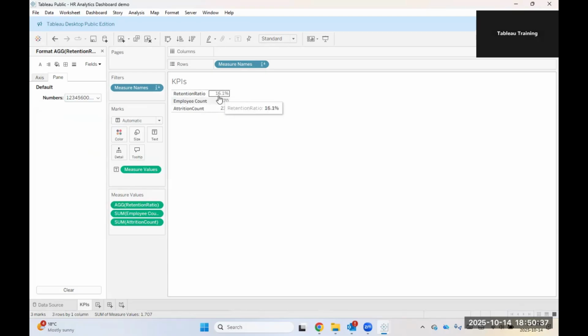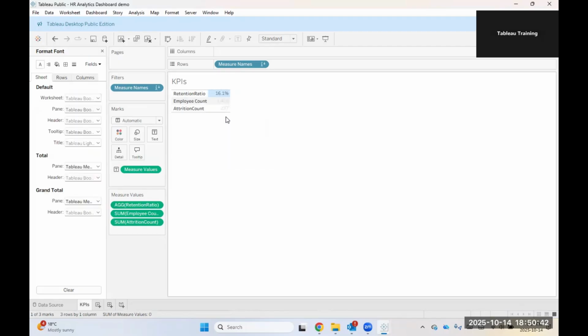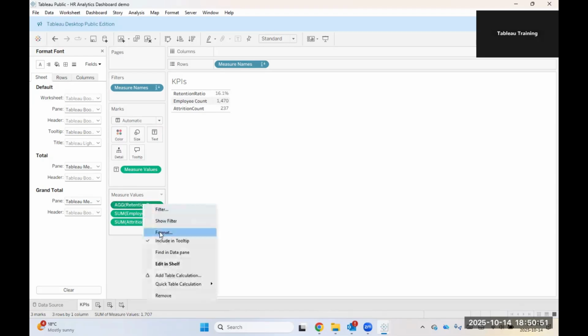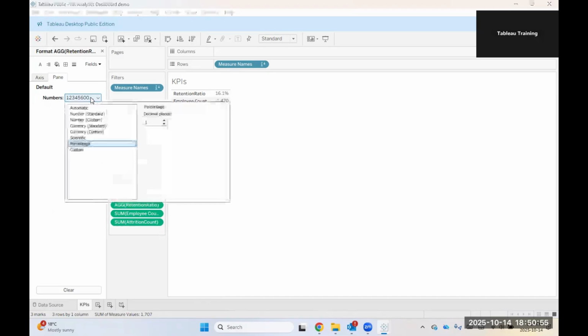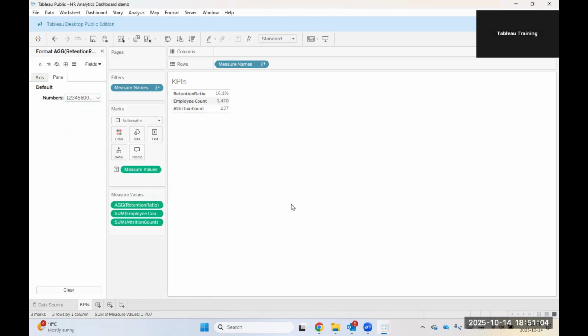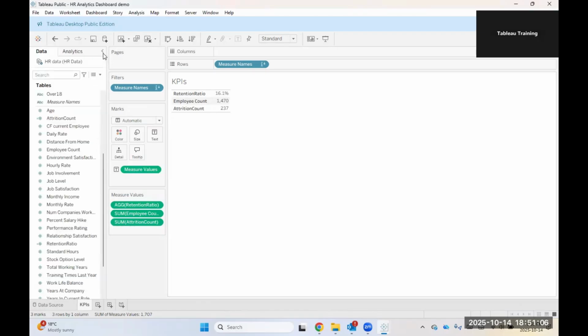So if you want to change the data type for any of the fields, you can just right click on it. You can right click here, not there for the sheet, not for the view, but for the measure values. So you can right click on it and it will take you to the pane for the numbers, and just right click if you want to convert it to currency, scientific values, and anything that is more related to your field as well. So that's something we have done already for retention ratio.